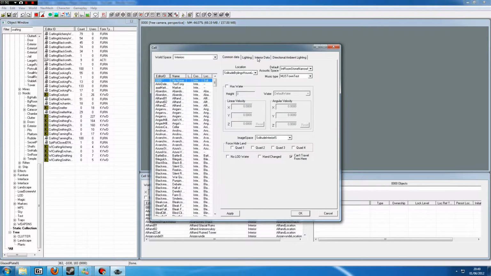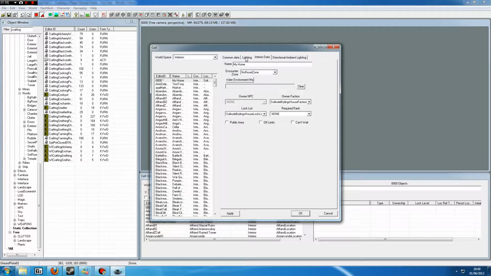One thing we must do quickly is to make sure that the home is not owned. Down here on the owner faction, it says Solitude Bryling's house faction. That means Bryling actually owns this house because it's a duplicate. So what we want to do, click on that tab, scroll up, none. Now on the lock list, again, click that, scroll up, none. This means it's not locked and that it has no owner.